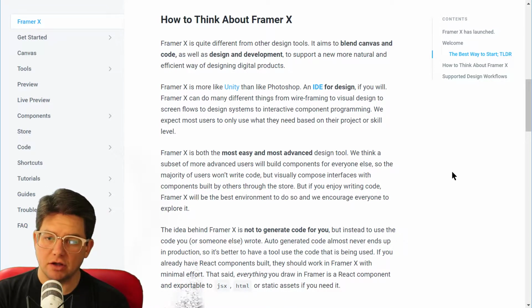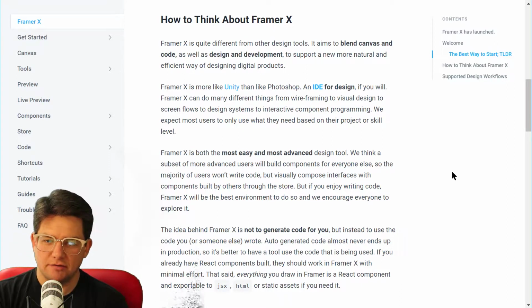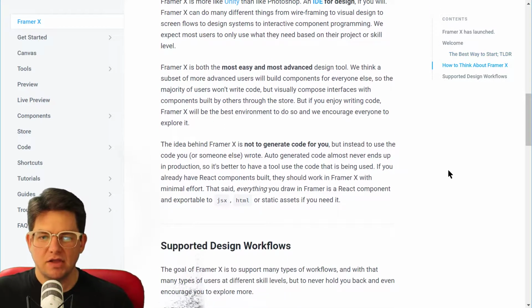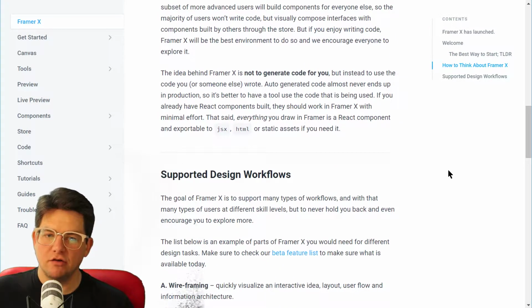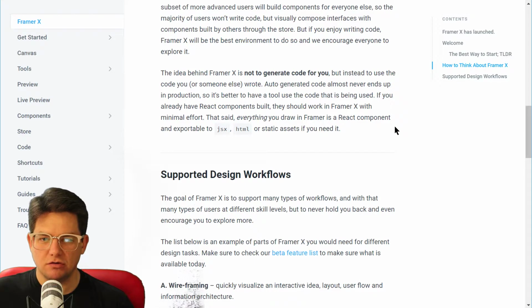But if you enjoy writing code, FramerX will be the best environment to do so, and we encourage everyone to explore it. The idea behind FramerX is not to generate code for you. No. But instead to use the code you or someone else wrote. Auto-generated code almost never ends up in production, so it's better to have a tool use the code that is being used.